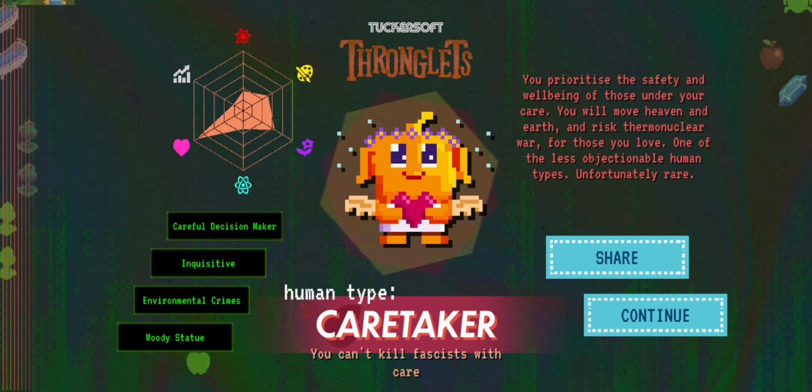You prioritise the safety and well-being of those under your care. You will move heaven and earth and risk thermonuclear war for those you love. One of the less objectionable human types, unfortunately rare.